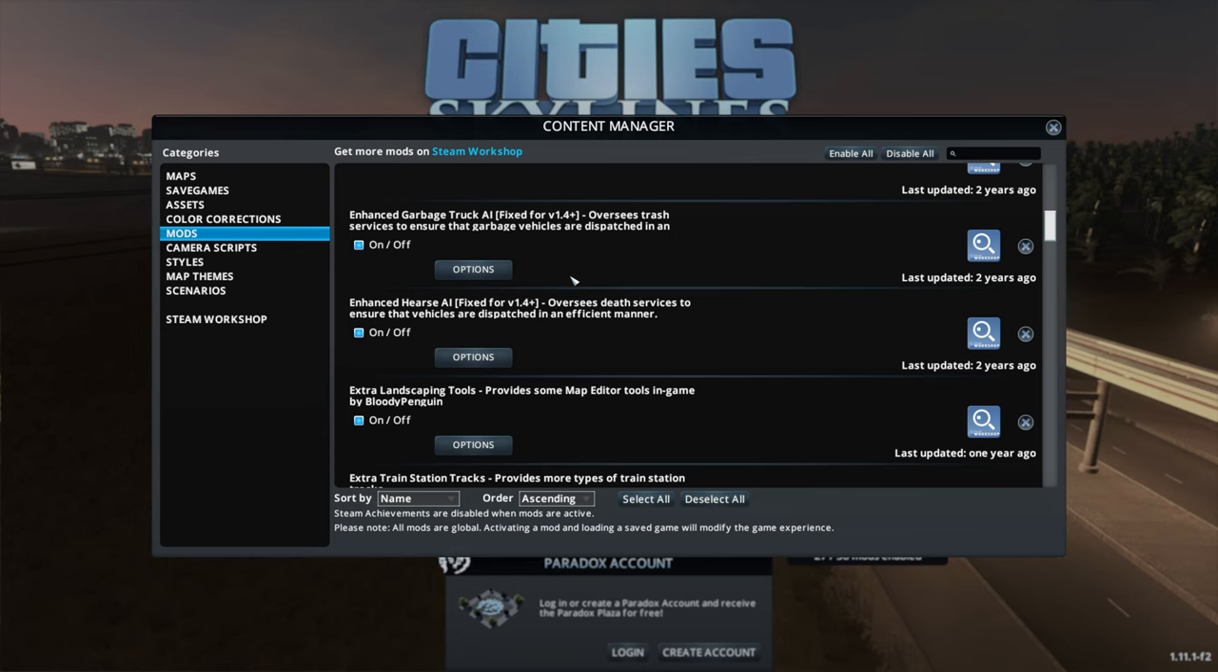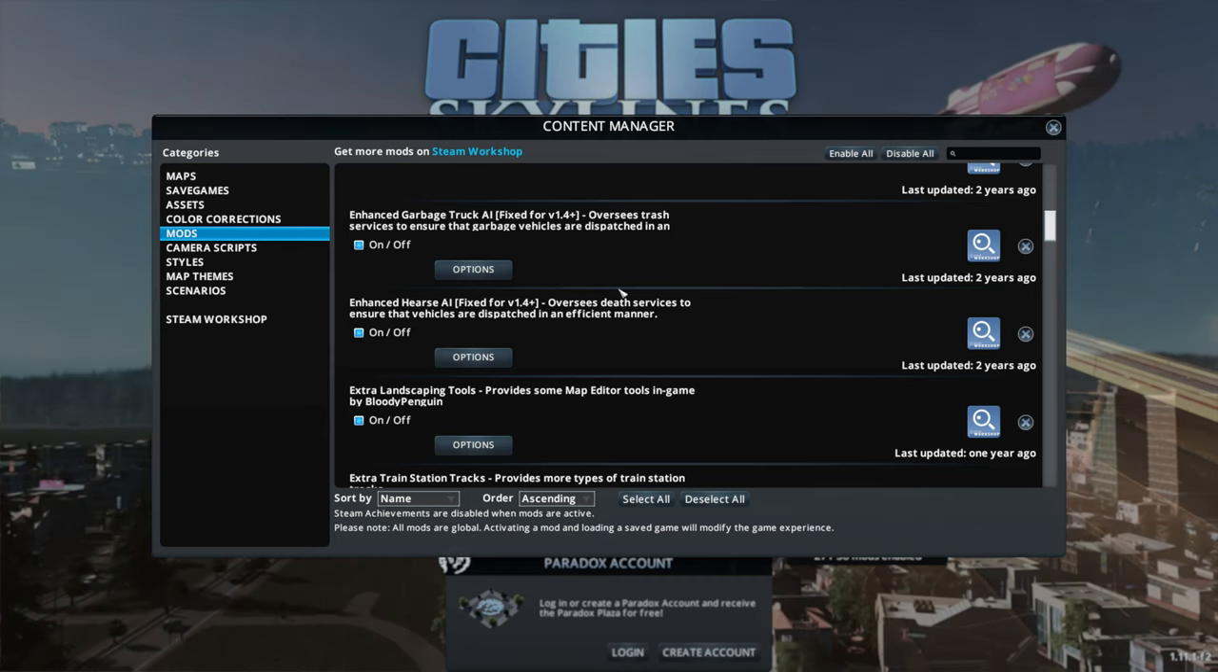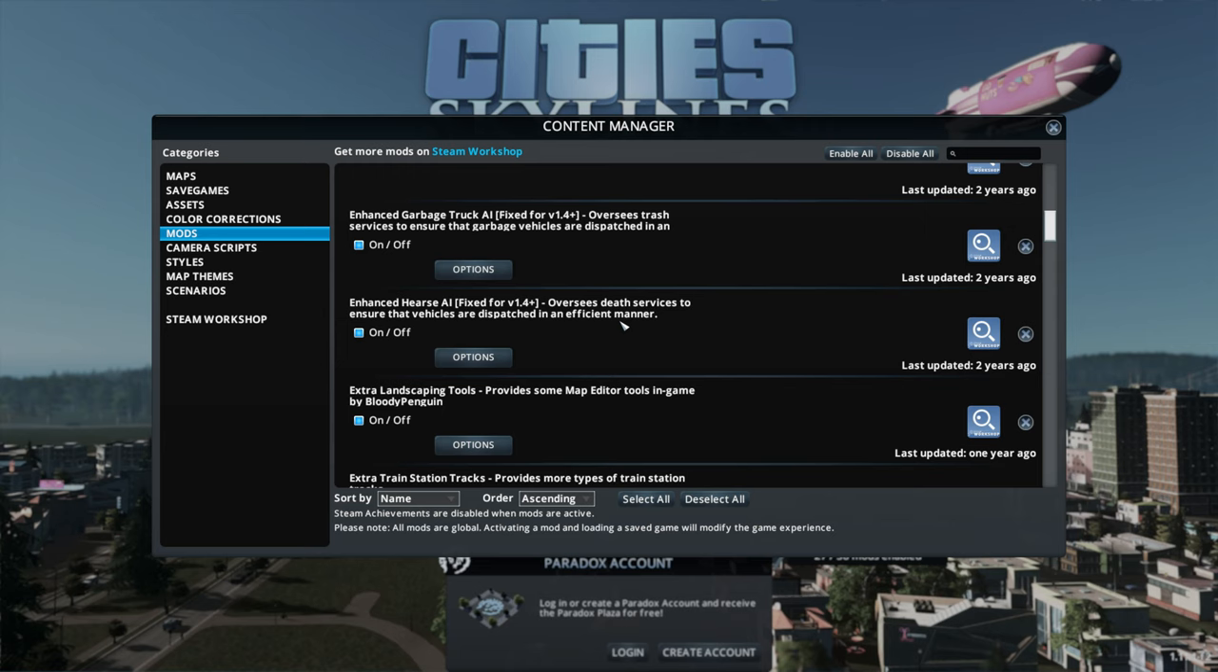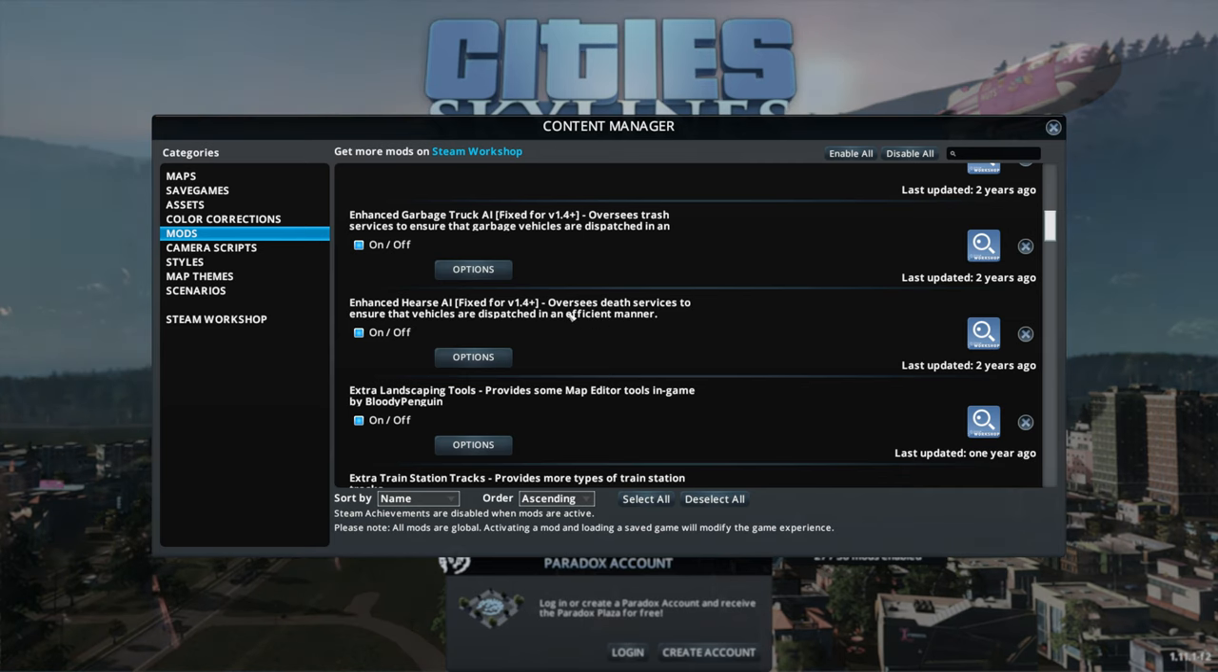The enhanced garbage and hearse AI, respectively, both of those just allow the garbage trucks and the hearses to work better. They're going to go basically to the most urgent places first instead of just the closest places first. So if there's a place that says I'm without trash and is blinking the red icon, the trash truck is going to go to that blinking red icon first before it just goes and picks up trash from the closest place. And same thing with the hearses.